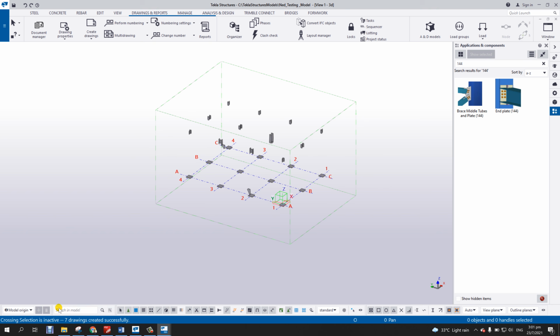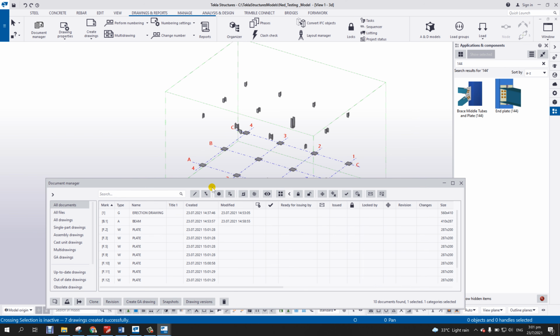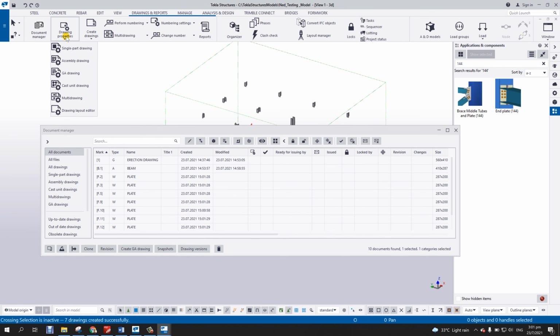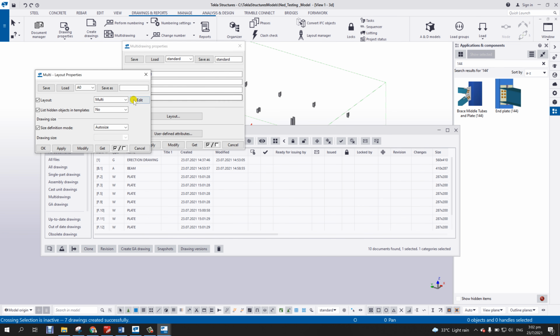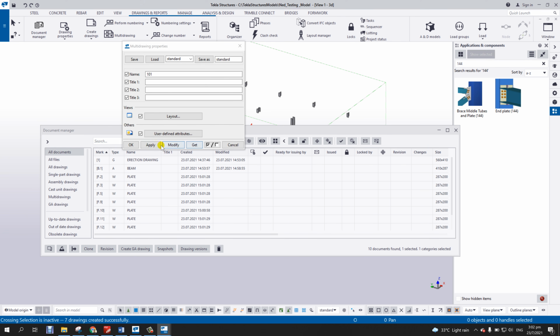Okay, and of course, lastly, the multi-drawing. So all you have to do again is to set up the multi-drawing. It starts with, let's say, M101, apply. So for the layout, I'll choose multi and then specify A1. So meaning all these plates will be placed in an A1 sheet. Apply and OK, apply and OK.